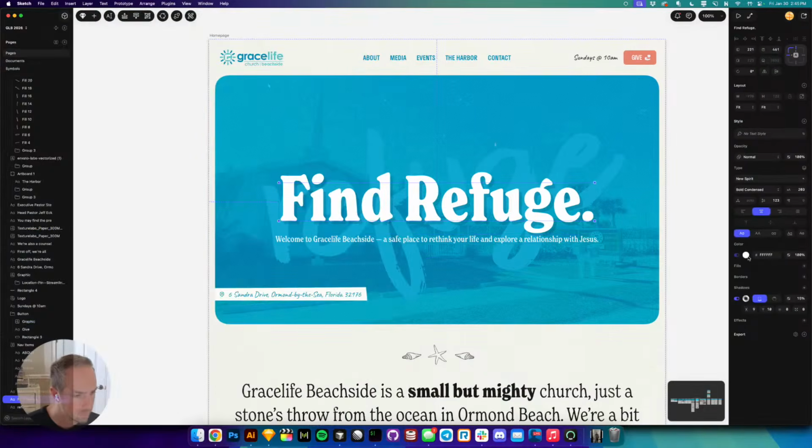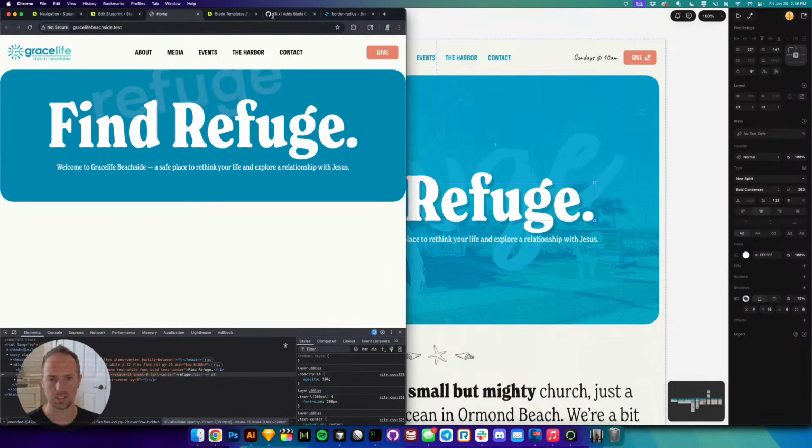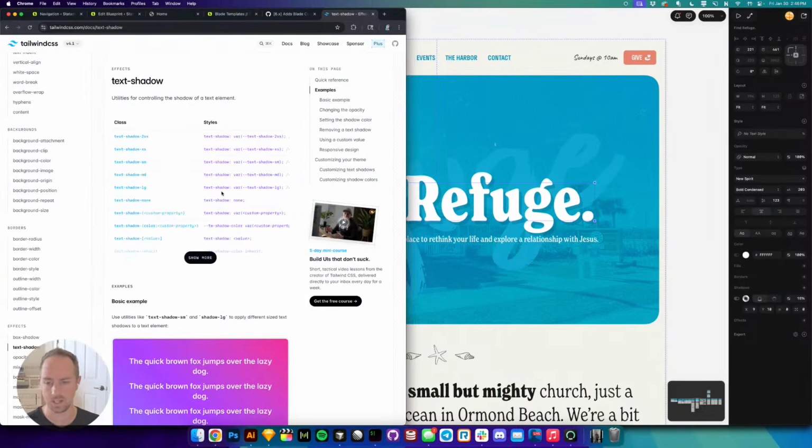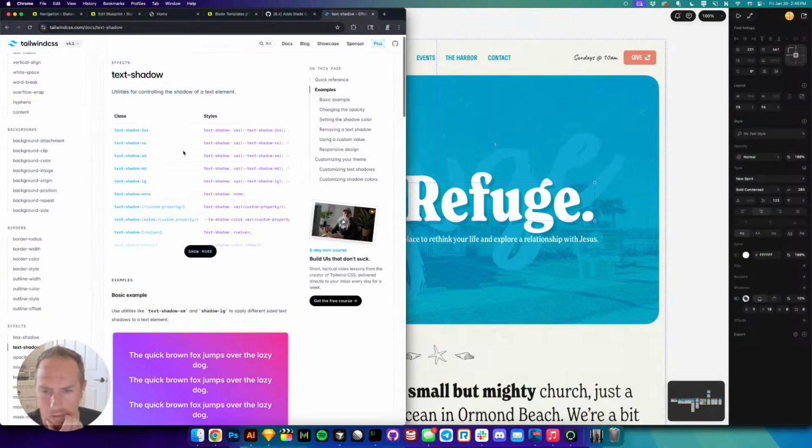Nice. All right, now we have a shadow on here. I don't think Tailwind does text shadows yet, or does it? Text shadow. Oh, it does. That's right. They did add that. Right? Text shadow.